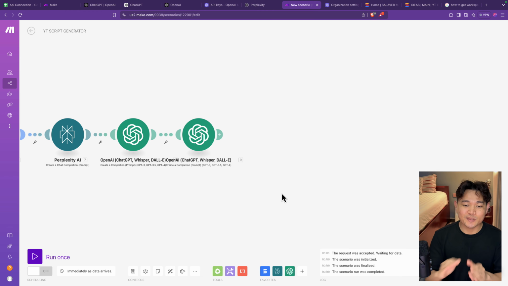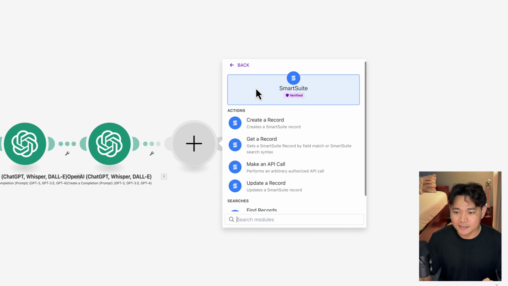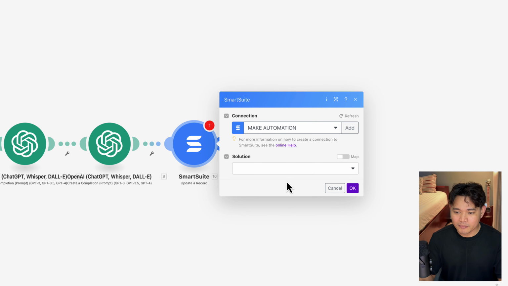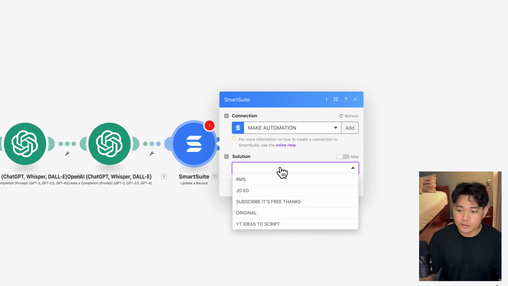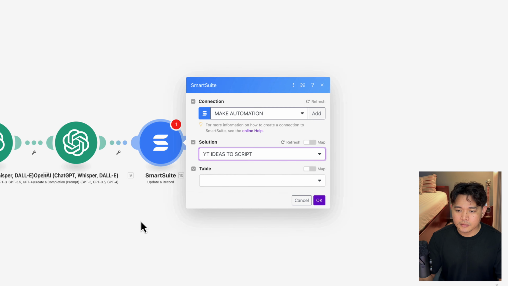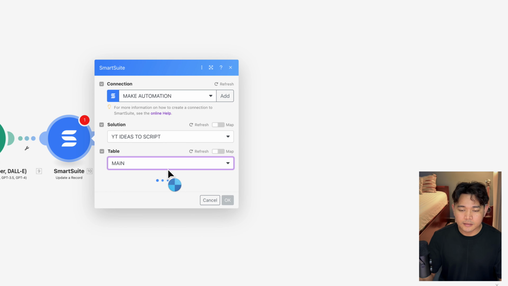database. So to do that, head over here and then click plus, and we're gonna add another SmartSuite module. This time, what we're gonna do is update the existing record. So click here, and then let's find the solution, which is YT ideas to script, and select the table, which is main.